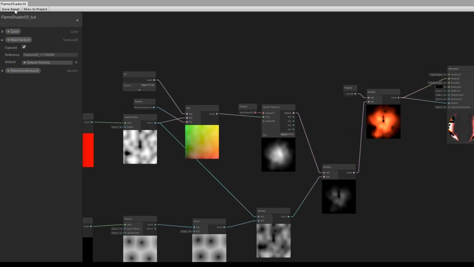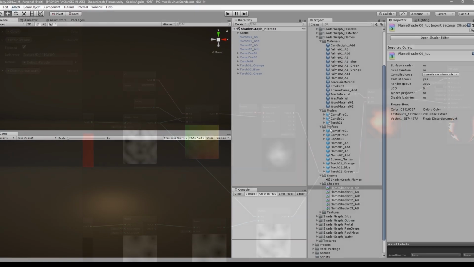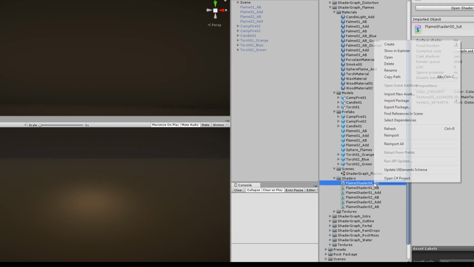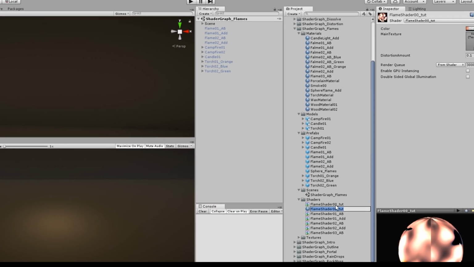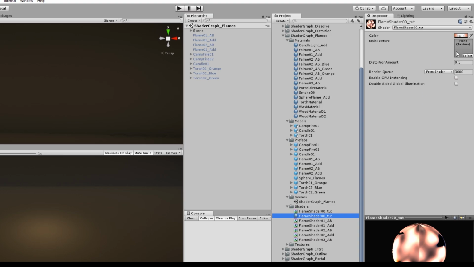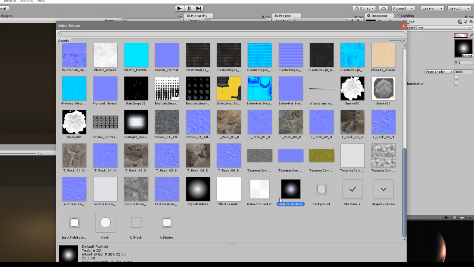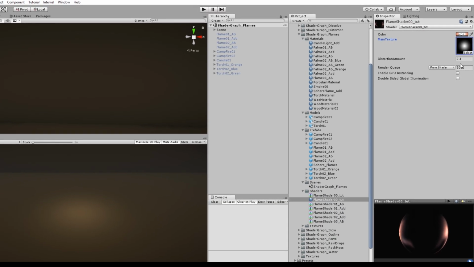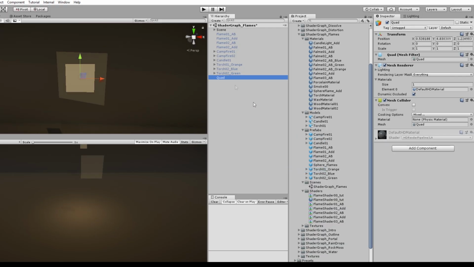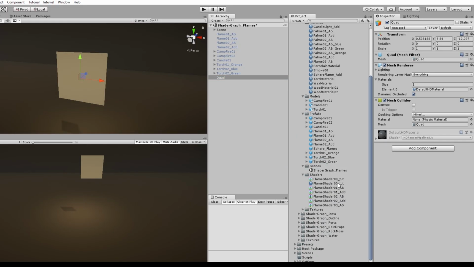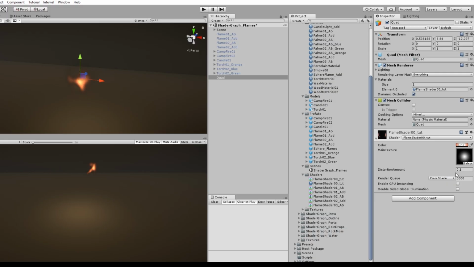So let's save this and go to the inspector, where we can create a material if we right click on our shader. And for now, let's again choose the default particle texture. Let's just apply this to a quad. Let's add one like this. And now we can drag and drop the material we have created. And it's starting to look like something. But for now, as you can see, we can only play around with the distortion amount.